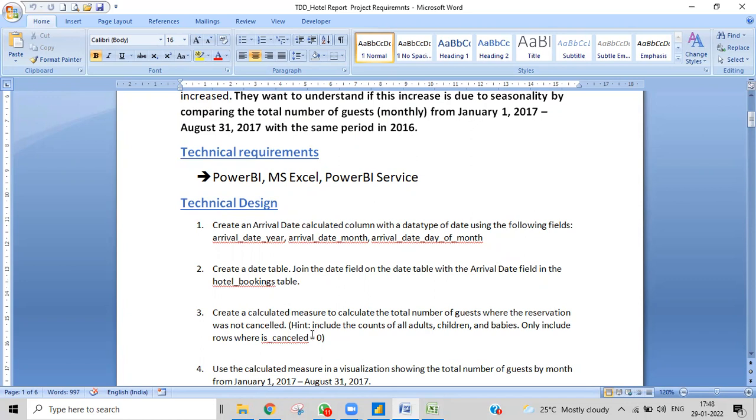We don't want the cancelled ones, because we have two states, whether it is cancelled or not. It is shown in the form of 1 and 0: 1 means it was cancelled, and 0 means it's not cancelled. For that, we need to check this particular thing. How can we do that? We can use where is cancelled is equal to 0 in the particular measure to calculate that.